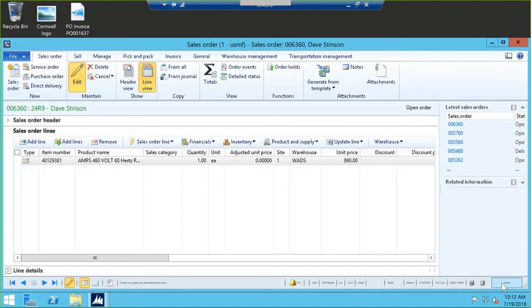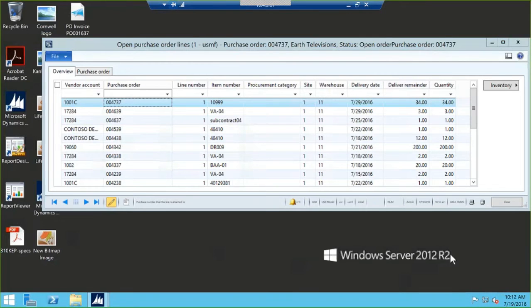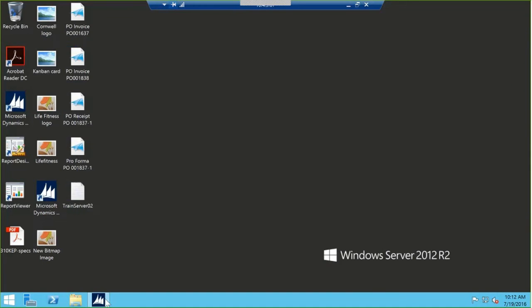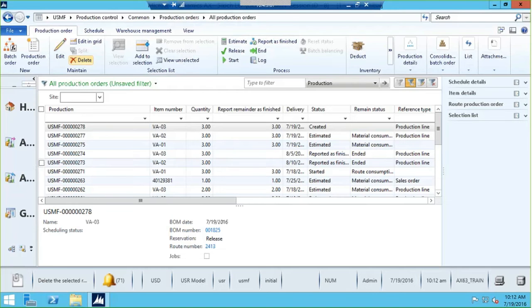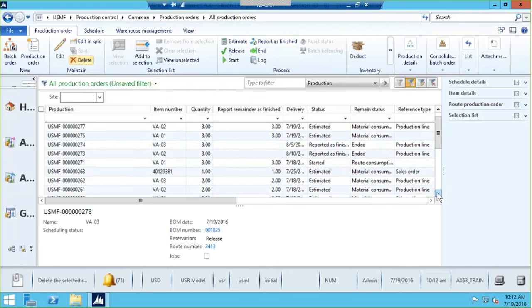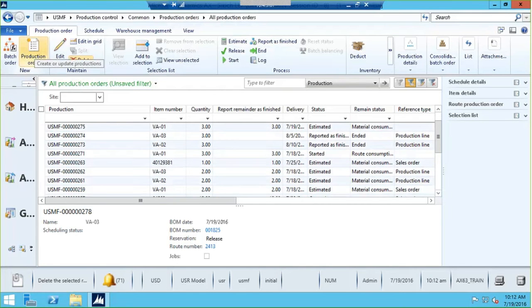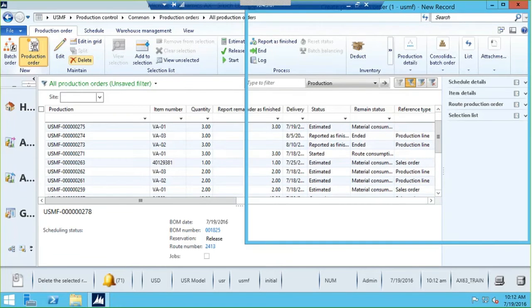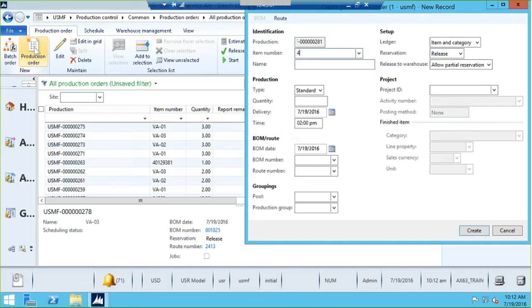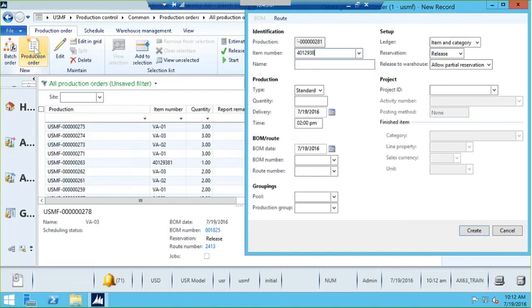Now let's go to a so-called subcontract PO. So this is one example, a pretty obvious example of a PO, of a production order linked to a sales order line. Let's go to production now, where we will spend much more time today. And let's create a new production order for that interesting item 401 that we just had in the sales order, 29381.